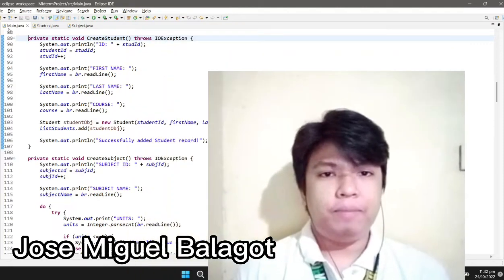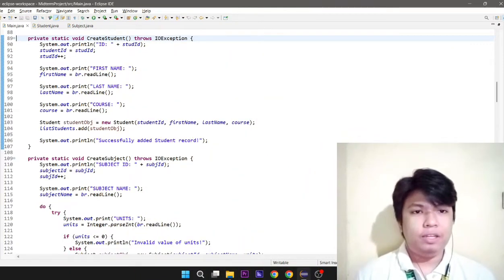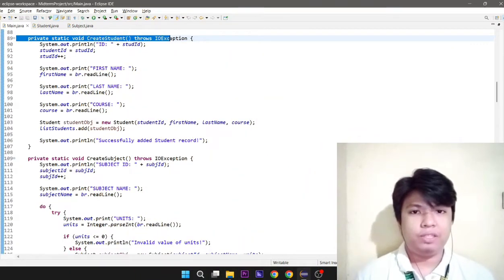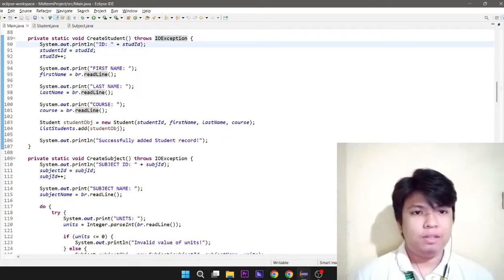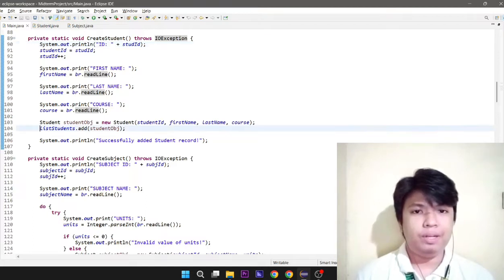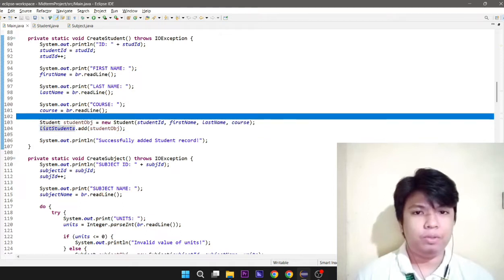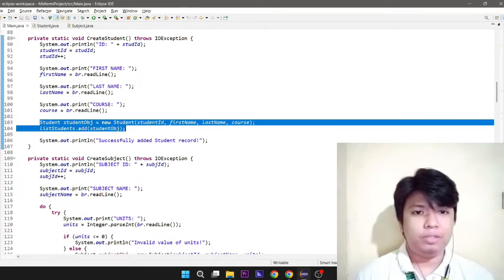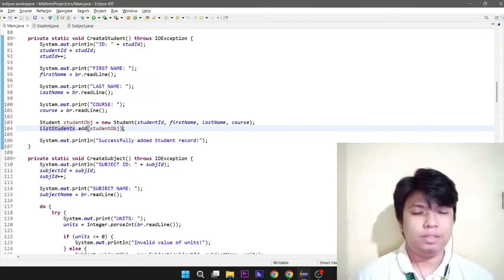We created a method named createStudent that will accept the user input for student ID, first name, last name, and course. We created an object named studentObj where we will store the user input, and we use the add method to add the user input stored in studentObj to the student list.